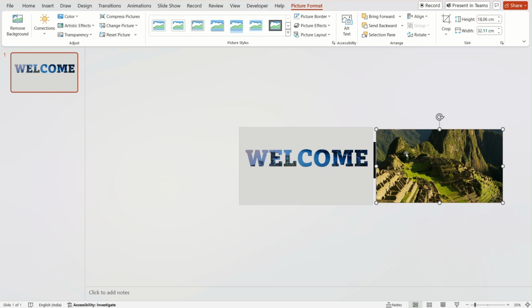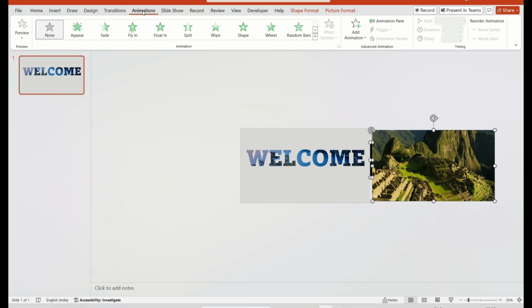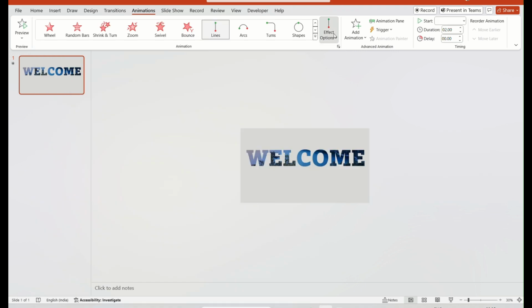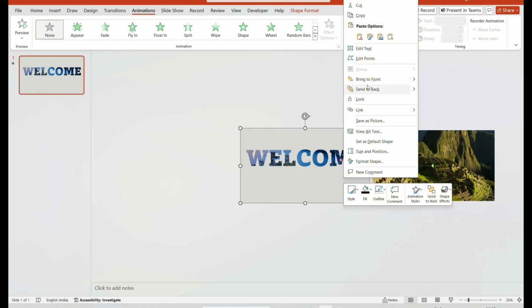Then, select Shape and then the picture. Go to the animation. Select the line animation. Then, choose Effect option and select from left. Bring the welcome shape to front.